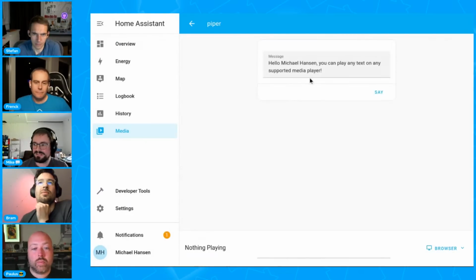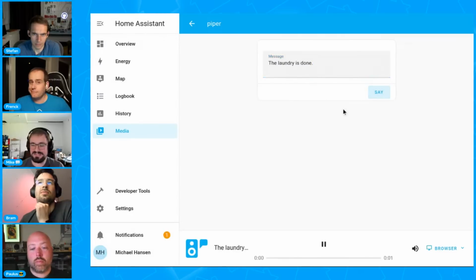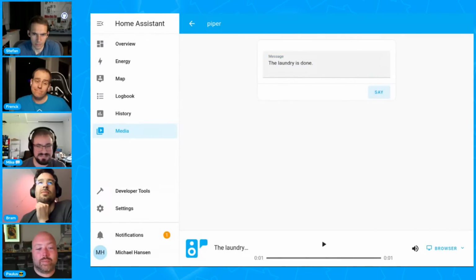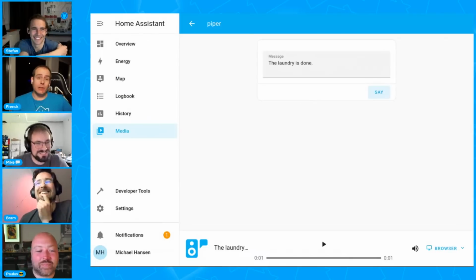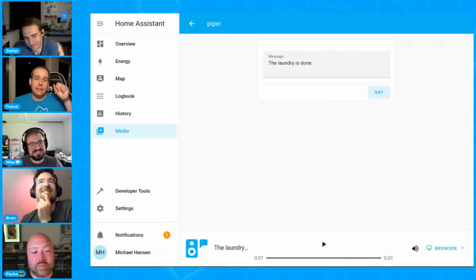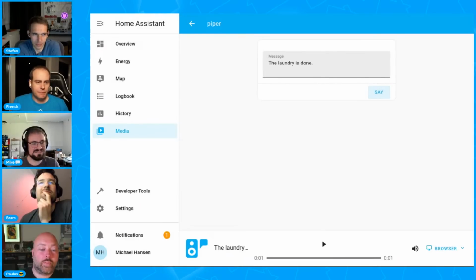Yeah, you could come in here and say, I forget which Piper this is. The laundry is done. So there you go. She doesn't sound very enthused, but who is about laundry? But it's fully local, and it's cached now. So if you run it again, it's not generated. The laundry is done. And that's not interesting.